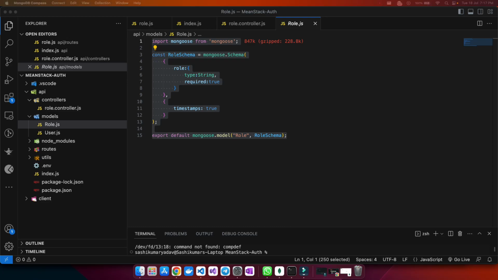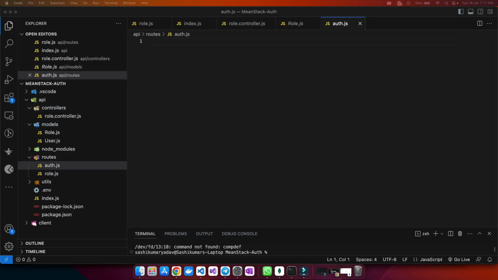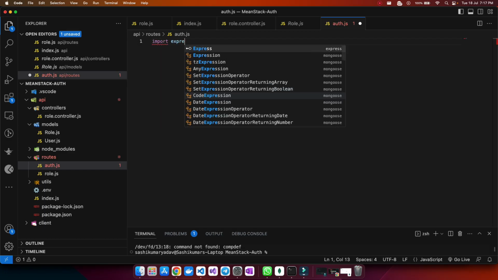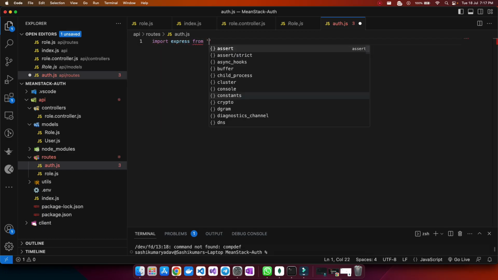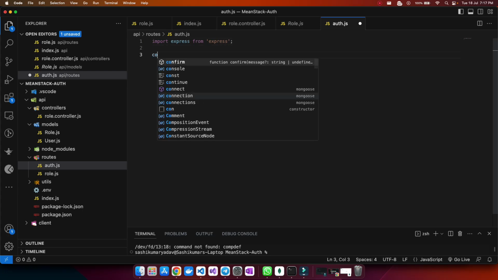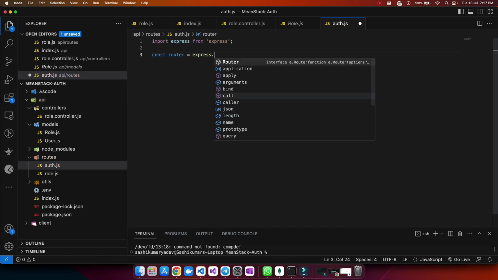So first, let's create our routes. We have this routes folder created, so let's click on this plus and create our auth.js. In this we have to create the route, and for that we have to do a few steps. We first import express from express, and it has something called router. So we'll say const router equals express.Router().